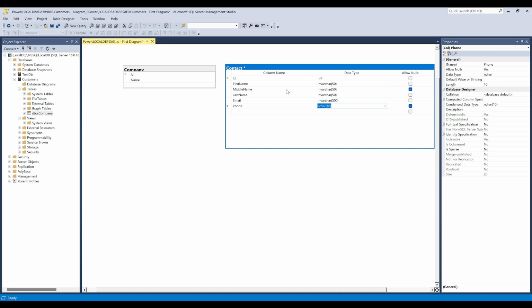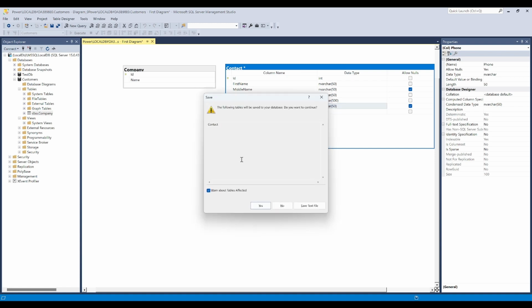So phone number can be varchar 50, let's say, and then we can allow null there. So a contact can be added without a phone number if you want. So this is what it is when you say allow null or not. Of course, let's assume that we are done with the contact, so we don't need more information for the contact. Now I will save my diagram.